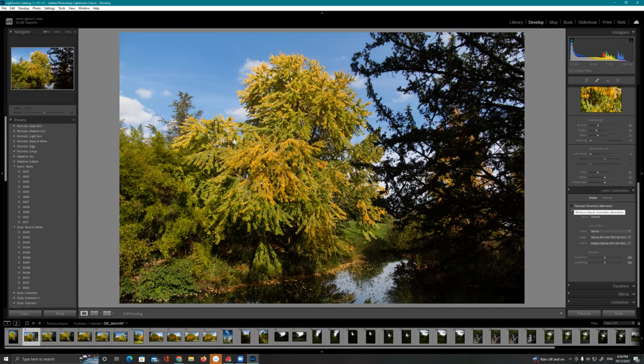Chromatic aberrations happen with certain lenses. It is not a function of the lens being a poor quality. It is simply a function of the way that the lens and the glass captures light.